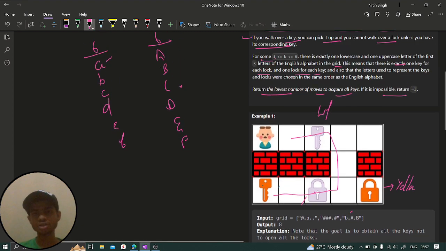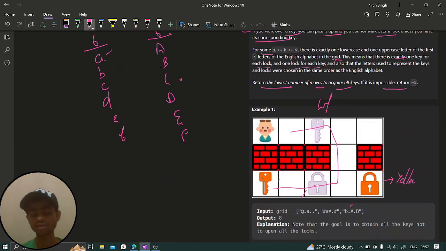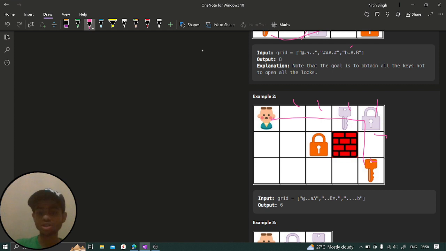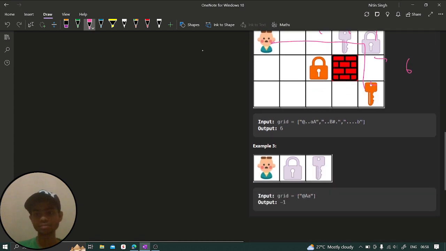So I hope we have understood the problem statement. Now let's see the examples. The first example is nothing but what we have seen, like how we are going to move. We are going to move like this, and we are going to get answer 8, right? The next example is this. We need to find these two keys, meaning we need to acquire all the keys. So we can move in these directions, and you can see 1, 2, 3, 4, 5, 6. So the answer is nothing but 6 only, right?